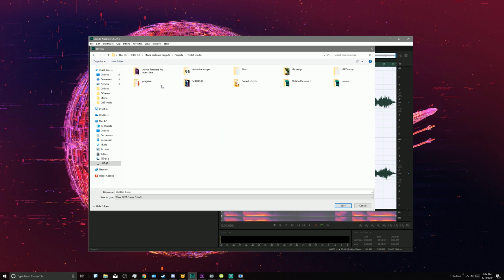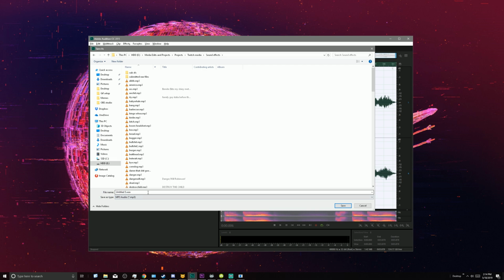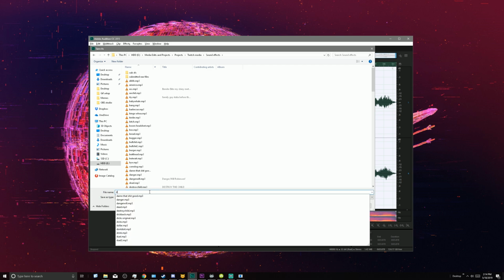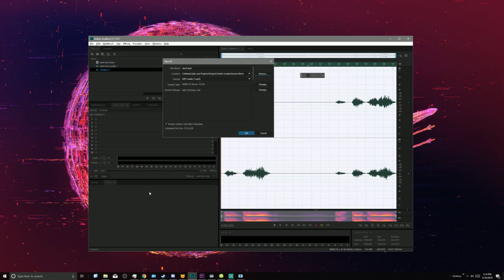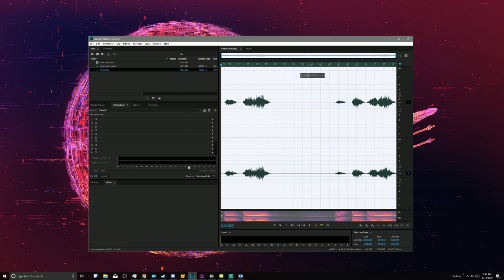Got a very specific folder. There we go. Save it in the sound effects. A lot of times I would recommend, for the most compatibility, to save it as an MP3. There are different formats you can save it in, but the most compatible one is MP3. So let's go ahead and save it in MP3 format. Okay, save. Alright, so that's the audio side of things.